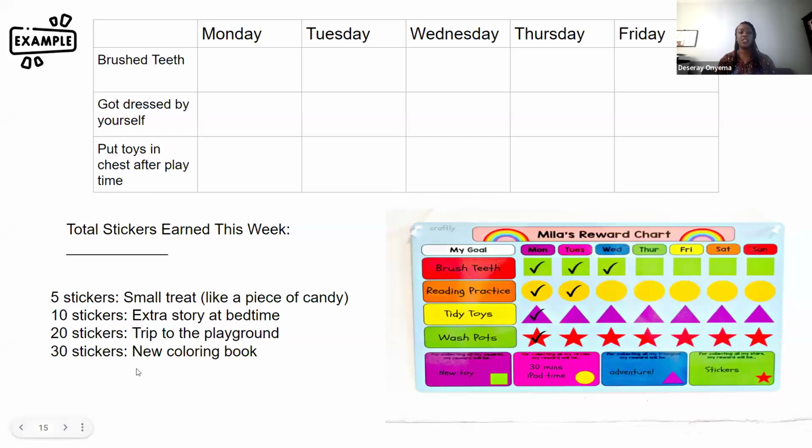Okay, and this is an example of a weekly reward chart. So maybe you're focusing on your child brushing their teeth, getting dressed by themselves, and putting their toys in the chest after playtime. So it's 3 behaviors. So every day they're able to earn at least 3 stickers. And then, as you can see at the bottom, at the end of the week, you're going to tally up their points. And if they have 5 stickers, they're earning a small treat, like a piece of candy.